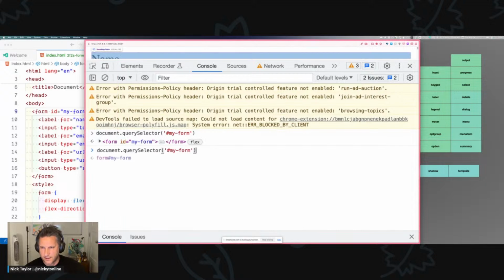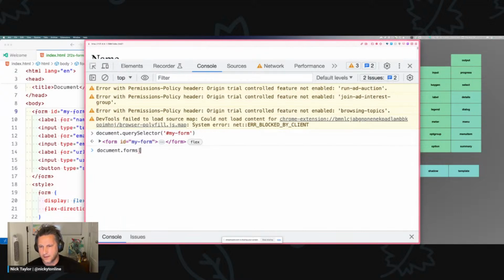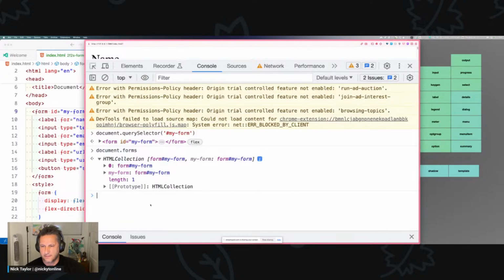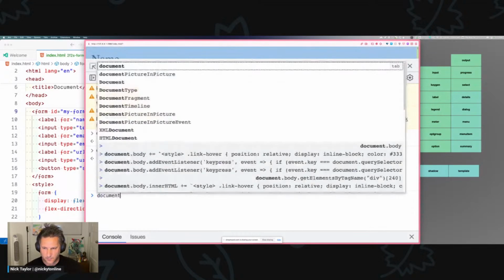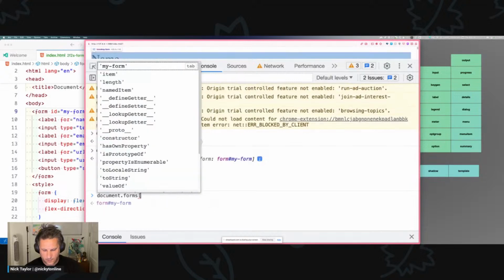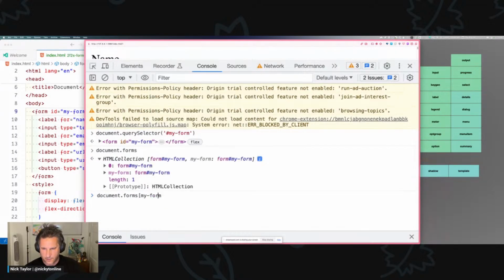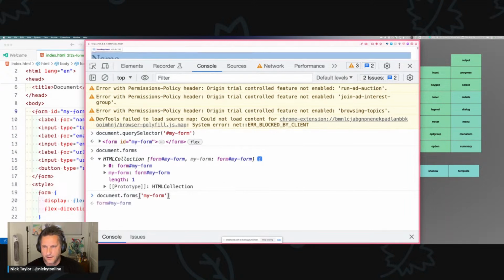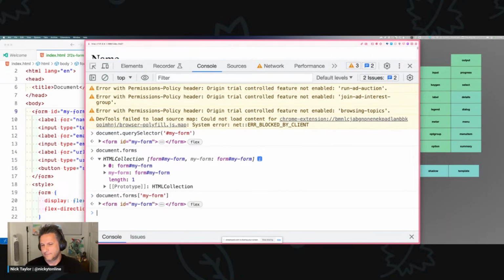Now if we look at document.forms again, you're going to see it still has the one form in the collection there. And all of a sudden, you're going to notice you can access it in another way. You can actually do document.forms and then the ID, or actually, this has to be in quotes. And that's another way you can get it.